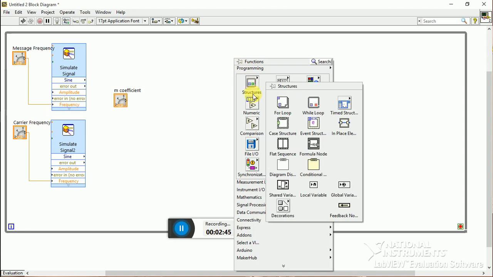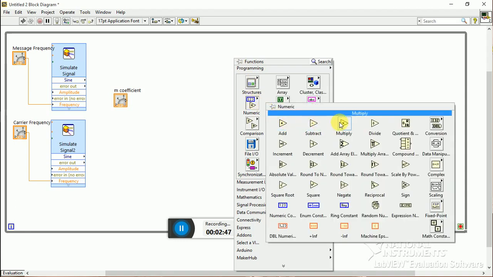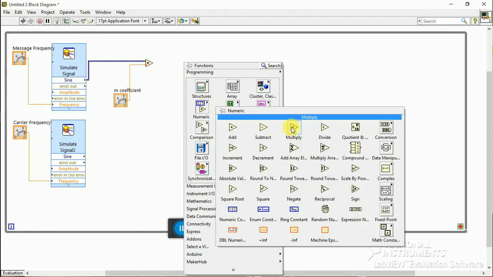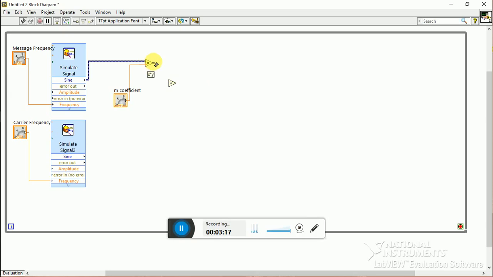Right click and in the numeric tab let's choose multiply, and now let's multiply this signal. So one to this and another to this, since it's AM into M, right? 1 plus M into AM. Here it is the message signal. So M into AM, and let's make another one. Just add up. So here to here.